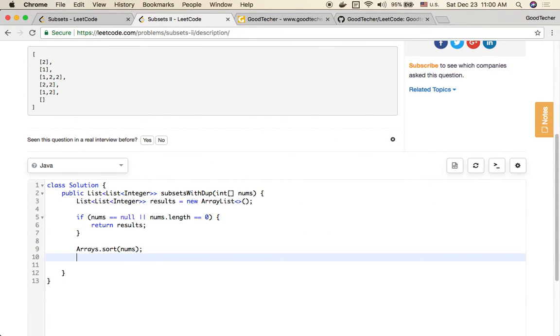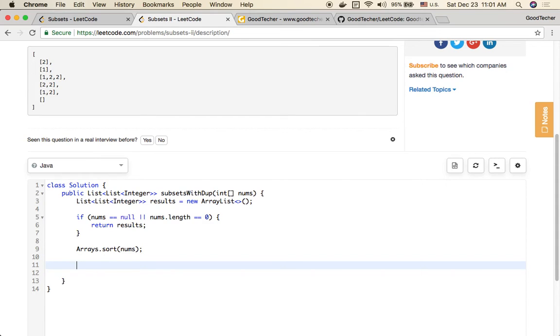So Arrays.sort. And then, as we mentioned, we will have this list of integers called subset. It keeps changing the reference.